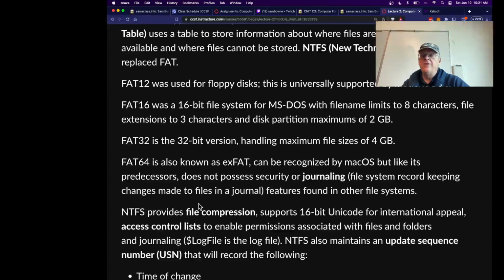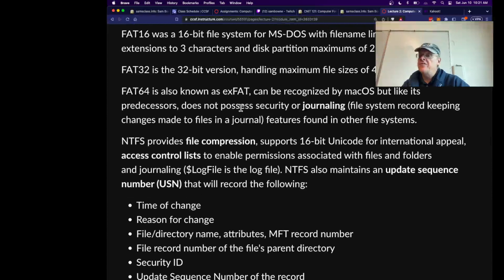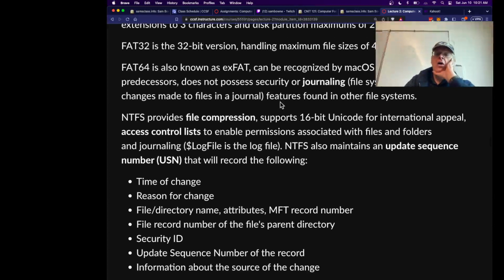So here's the various versions of FAT. exFAT is still used sometimes for removable drives because Macintosh understands it, I think, anyway. All the versions of FAT are pretty bad because they do not support journaling.